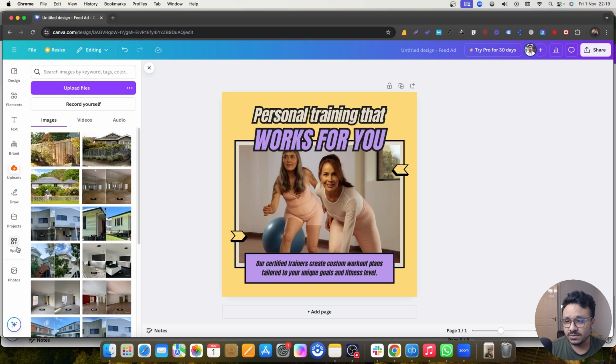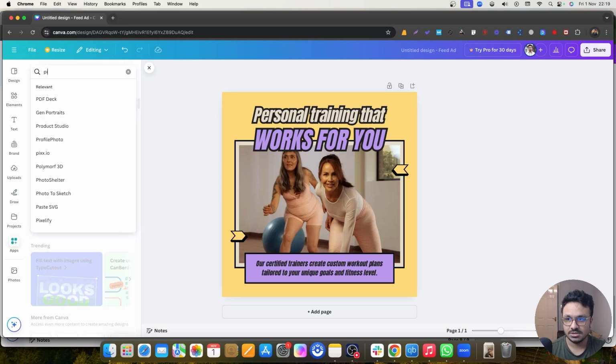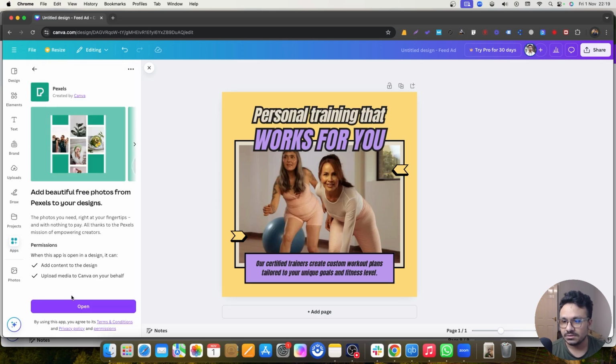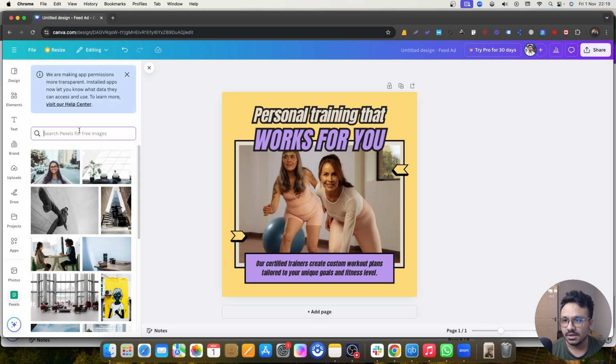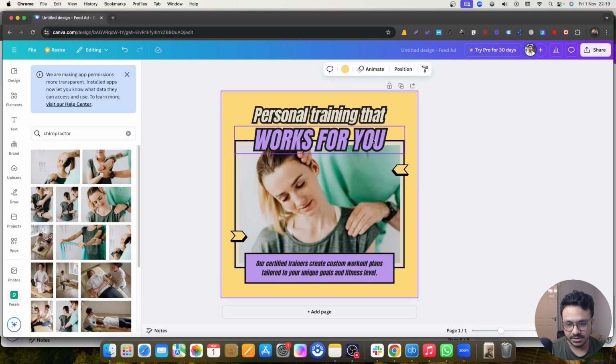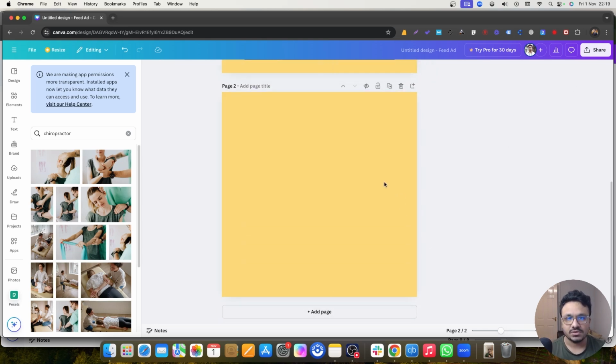Or if you want to use any free stock photos, you can just come to applications and search for Pexels. So if you go to Pexels, open it, and now you can just do chiropractor, and you can choose your own image. Again, change your color, change your fonts, change your text, and then add another page. So that's how you keep creating new images. I would suggest having 5 to 6 images, but you can have up to 10 images for your ad.